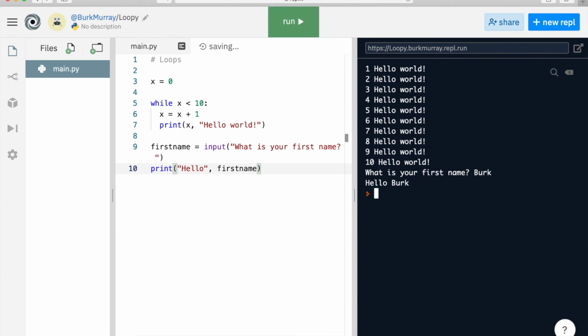Hello, Burke. Great. So, input asks the question, what's your first name? And then it assigns whatever you type in to the variable firstname in this case. And again, notice that I put a space before the close quotes. That's because input prints your question exactly as you tell it to, and it looks nicer with a space.